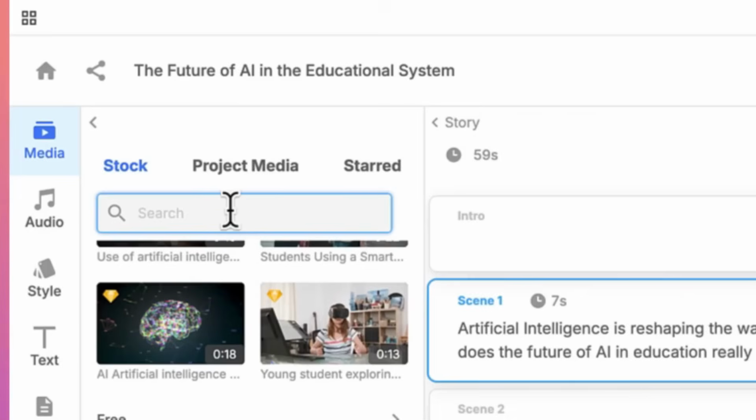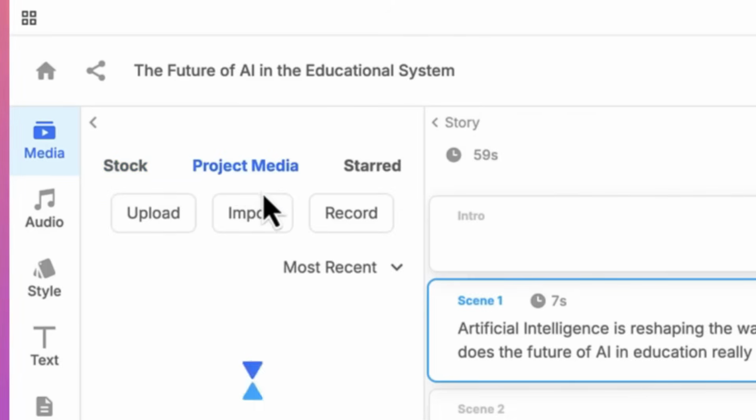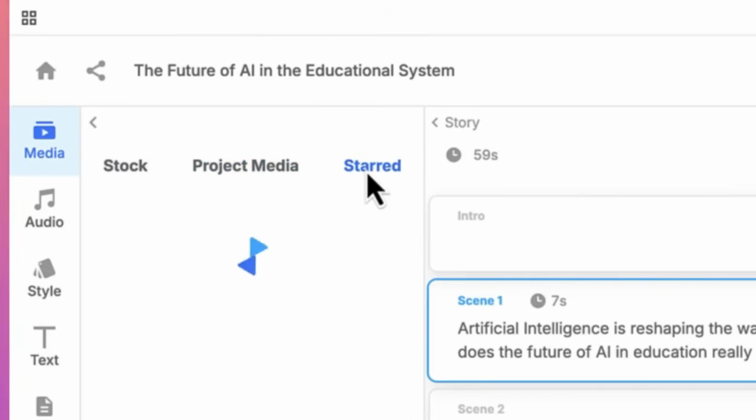This can give you access to all the media they have in terms of video. These are stock videos, you can search directly. These are product media if you have any. These are star media if you have any. Maybe you've favorited any, you find it here.